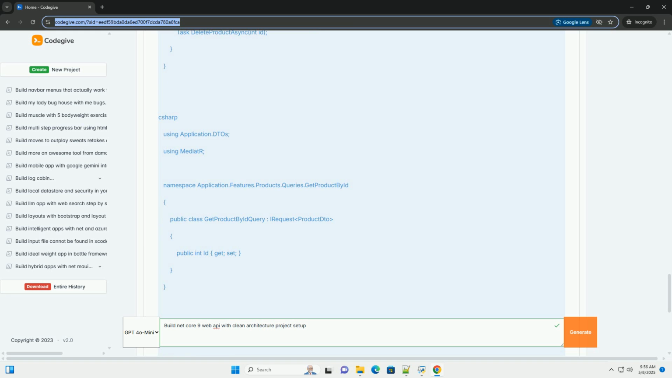Detailed layer implementation. 1. Core layer, entities and interfaces. This layer holds the business entities and interfaces that define the core business logic. It's the most stable layer and should be independent of any external frameworks or technologies. Entities represent the domain objects, for example Product, Order, Customer. Interfaces define contracts for repositories, services, and other components that will be implemented in outer layers.